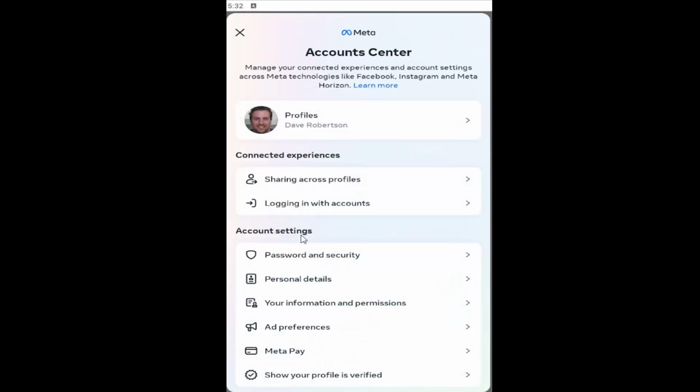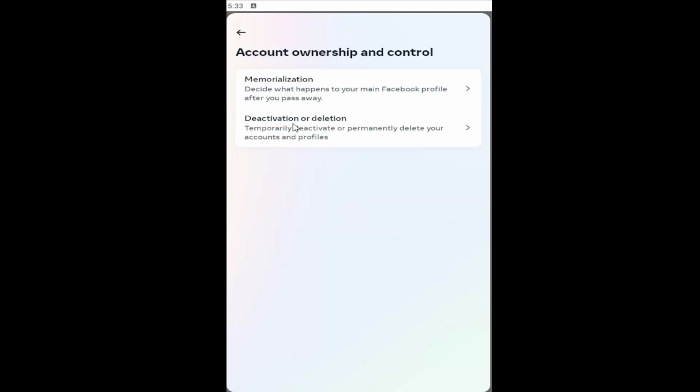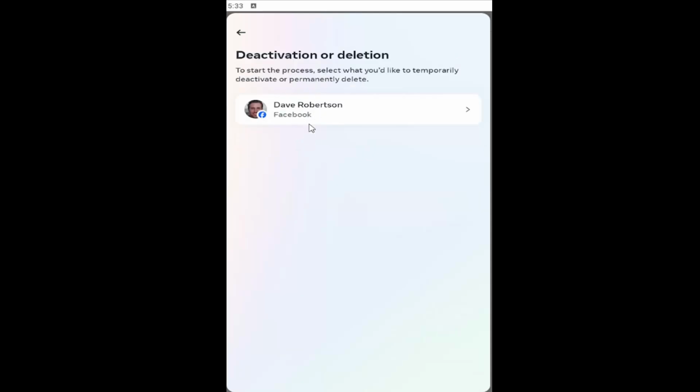Underneath Account Settings, you want to select where it says Personal Details. And then you want to select Account Ownership and Control. Select the Deactivation or Deletion option. And then select your account from this list, and then you just would proceed with the deletion options as you see fit, and it would walk you through step by step on the screen. So pretty straightforward process, guys, on that.